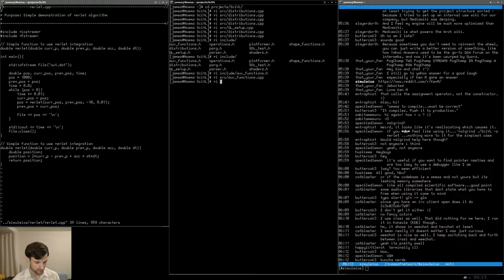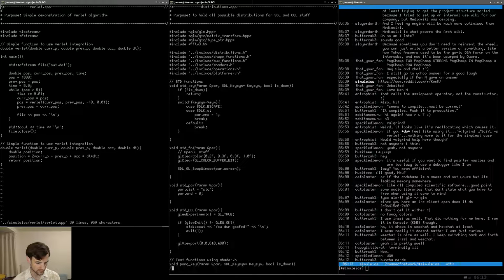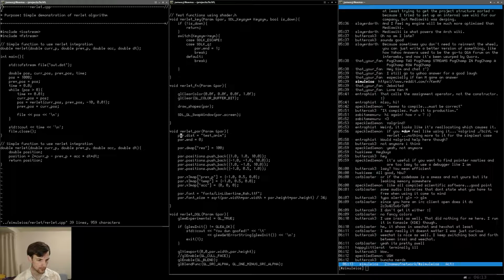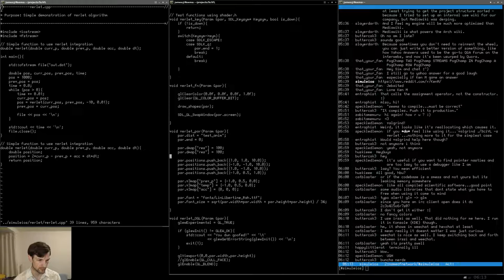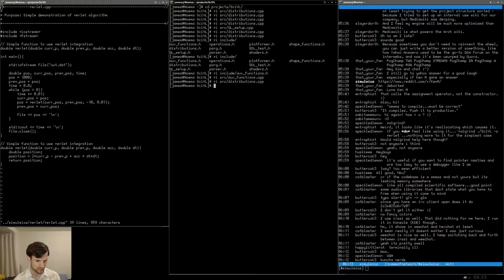Let's go ahead and do it now. VI source, distributions, and let's pop down to Verlet par. There we go. And let's just paste here and do a DT, and I'll put the DT as 0.01, just for the sake of the argument. It might have to be smaller, not sure.